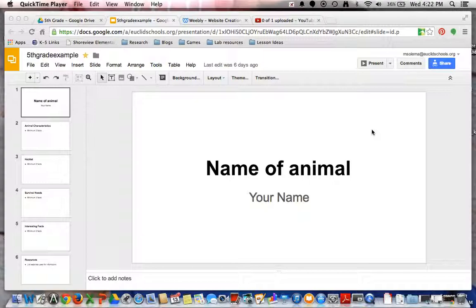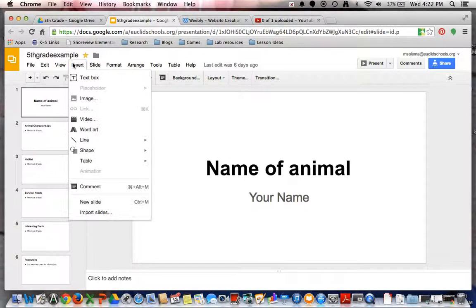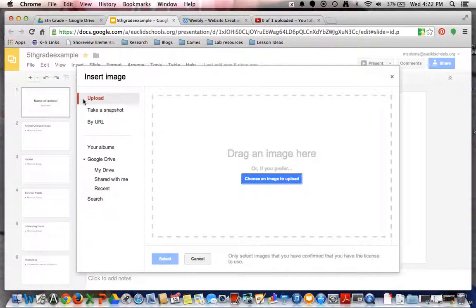While you're working inside your presentation or your document, there's two main ways you can do this without having to download anything. You can go to the Insert button while you're on the page. So I'm on my title page. I'm ready to go find a picture of the animal. So I'm going to go to Image.